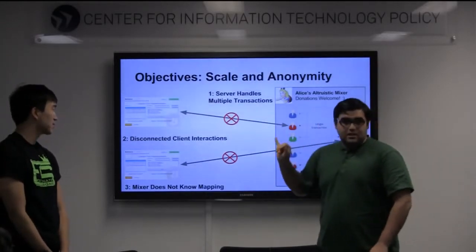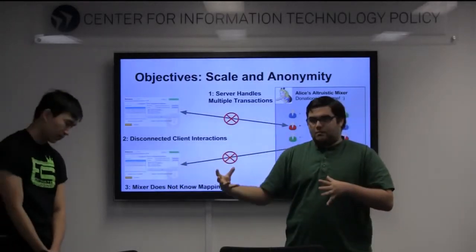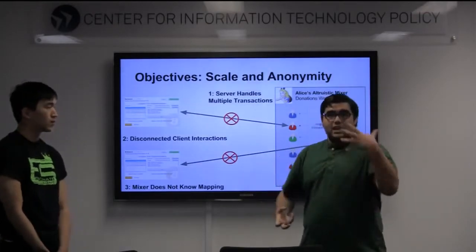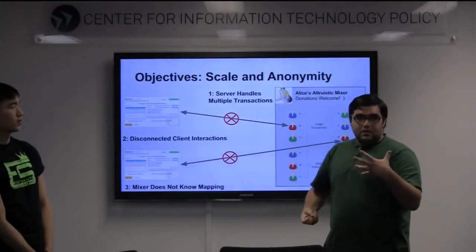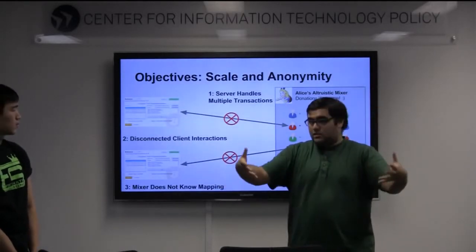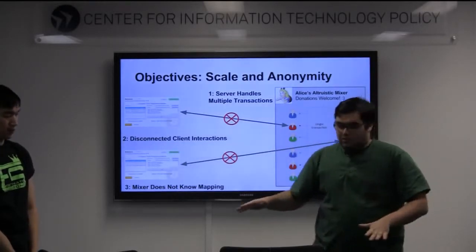not know the mapping. And actually, SharedCoin doesn't do this either, because with Blockchain, you send them both the final address and your account information so that they know the mapping of the entire thing. No one else does, but Blockchain does. Our goal is to go further than that so that the mixer doesn't even know the mapping.